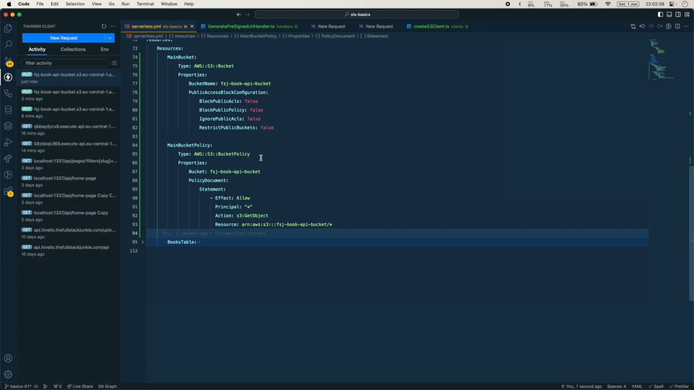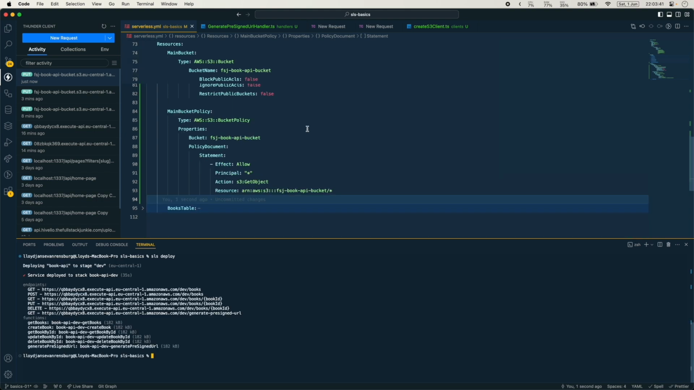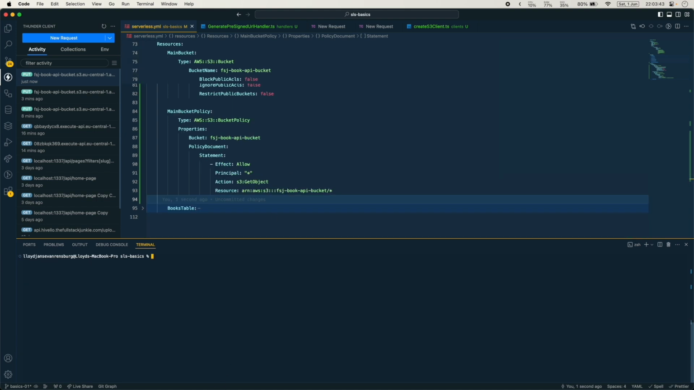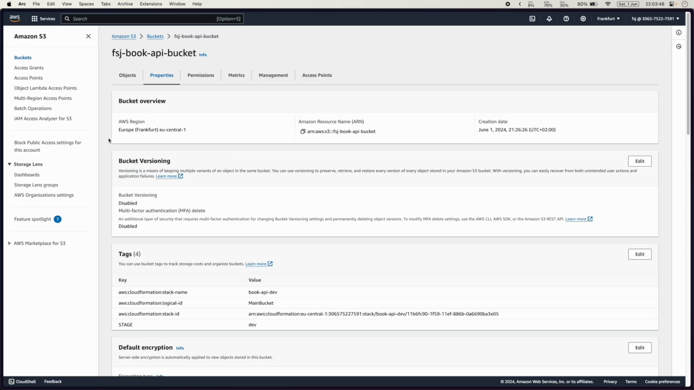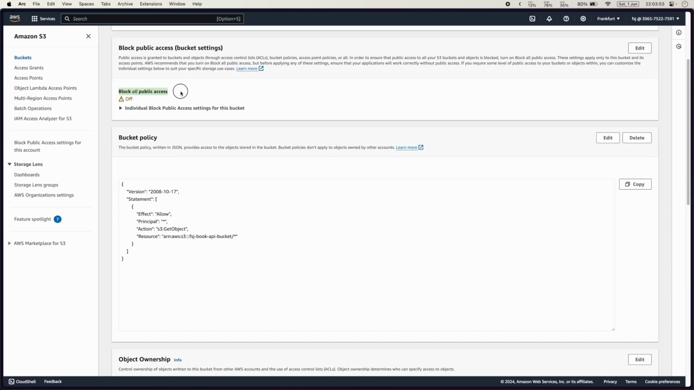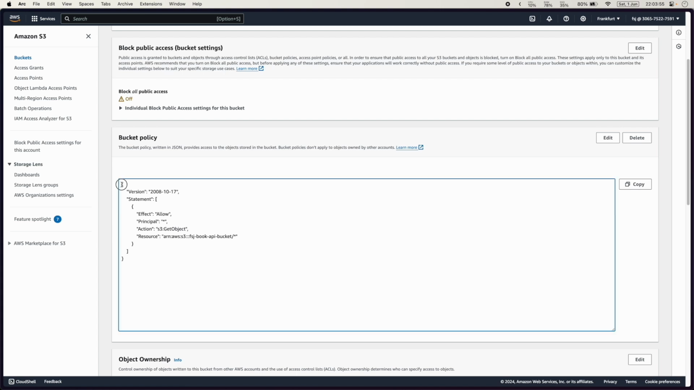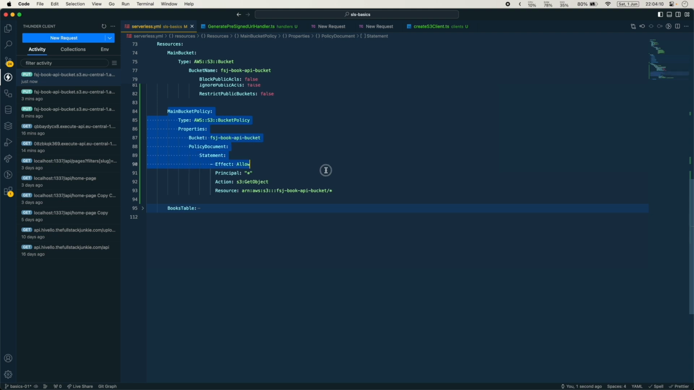So now we can deploy this part, SLS deploy. Okay, so now that that is complete, we can go look at our console. We can do a refresh over here and go under permissions. And now we can see this public access is toggled off, and we actually have a policy added here. And you can see that this statement and the syntax of the effect allow, principal, action, what action it is, and then what resource matches what we have in the code over here.